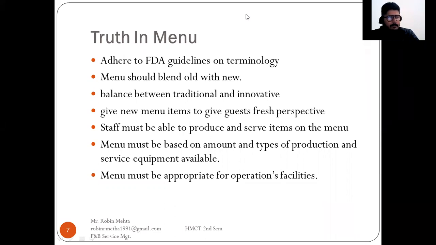So adhere to the FDA guidelines on terminology, like whatever guidelines have been issued by the government, we have to focus on that. Only then do we put things into the menu. There are so many reasons, you can search on the net.